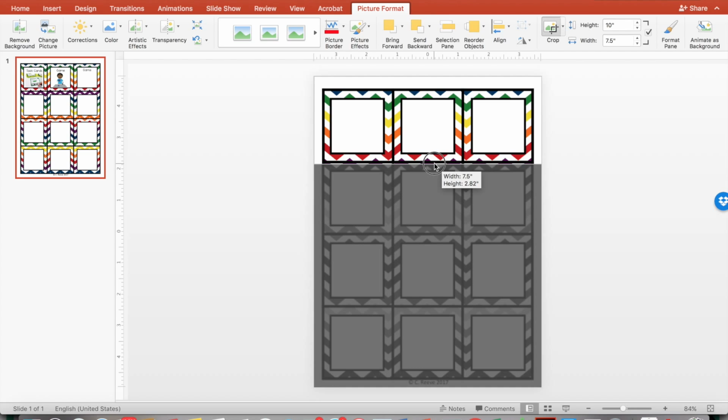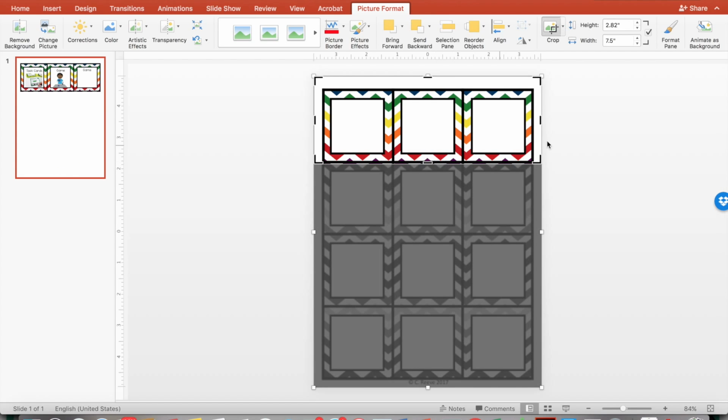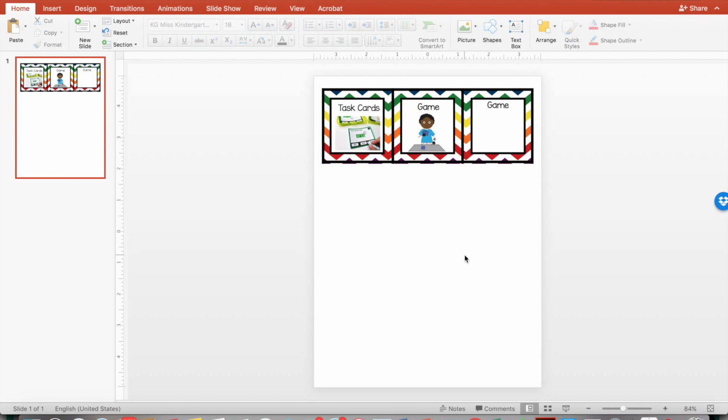So now at least for color print, I only have to print those 3 cards. I don't have to print all the rest of it. So that at least will save you some on color ink if you are only adding a couple. So this is how you would add pictures to a file, and then you can print them out.